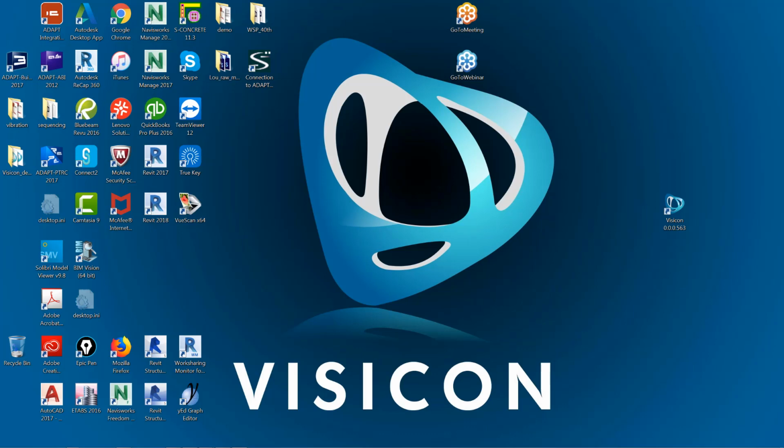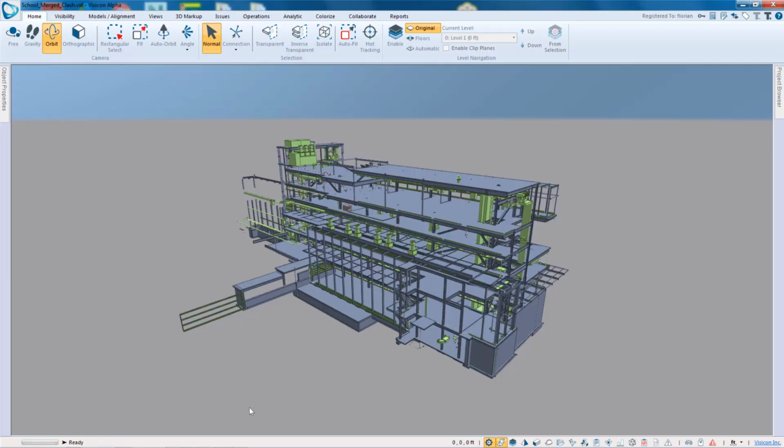This video demonstrates how to use Visicon's clash detection operation. We'll start out with a model that I preloaded with three different Revit models that were merged within Visicon.